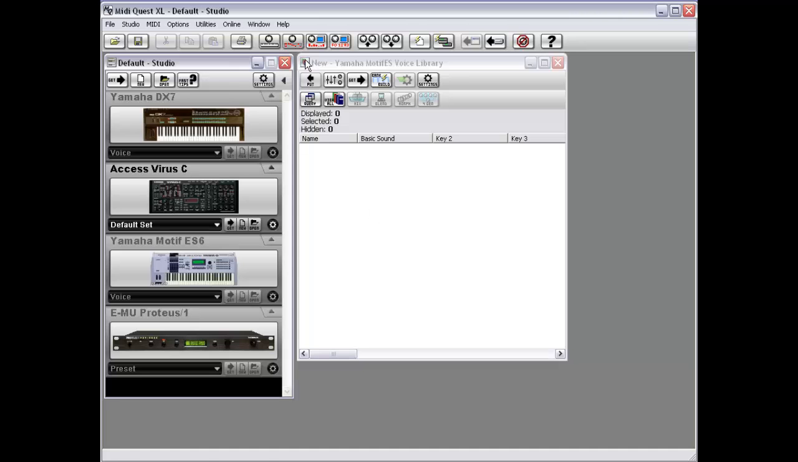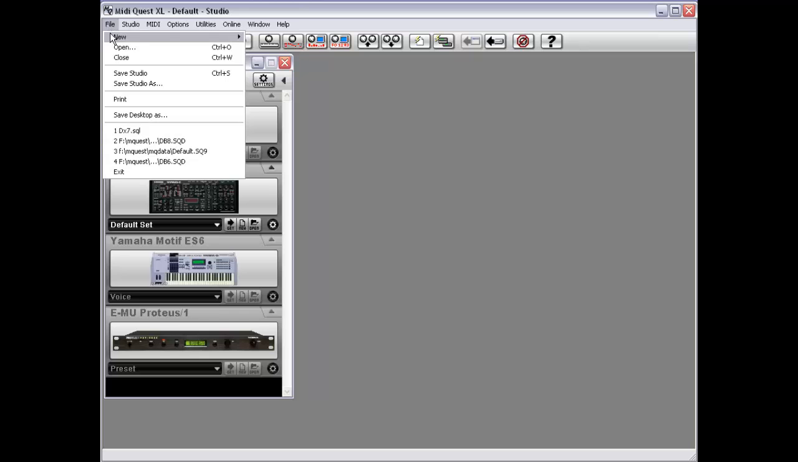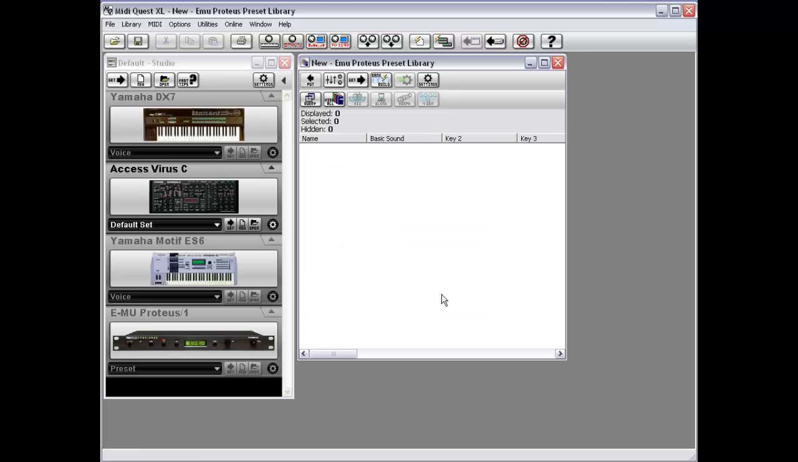Alternately, if you've chosen a type in your studio window selected that isn't a library, you can still choose new library, and what you will get is a list of all the available types that you can actually create a library for. So you could create a Proteus 1 preset. Click OK, and there's your new library.